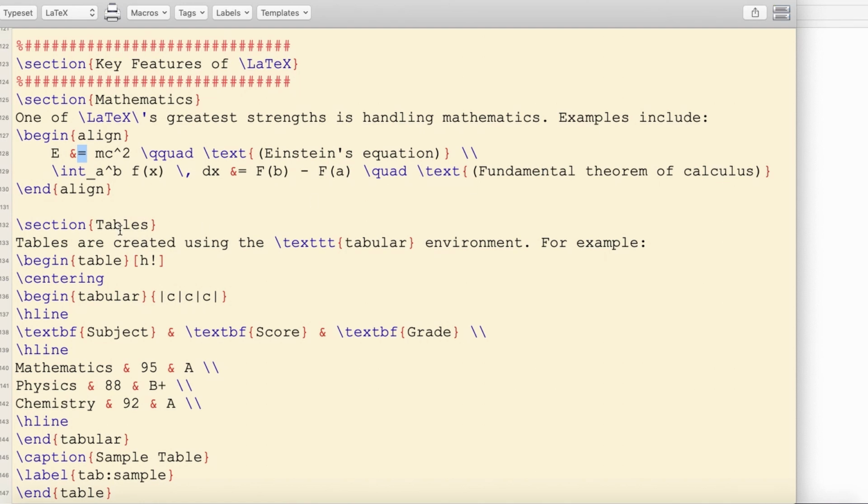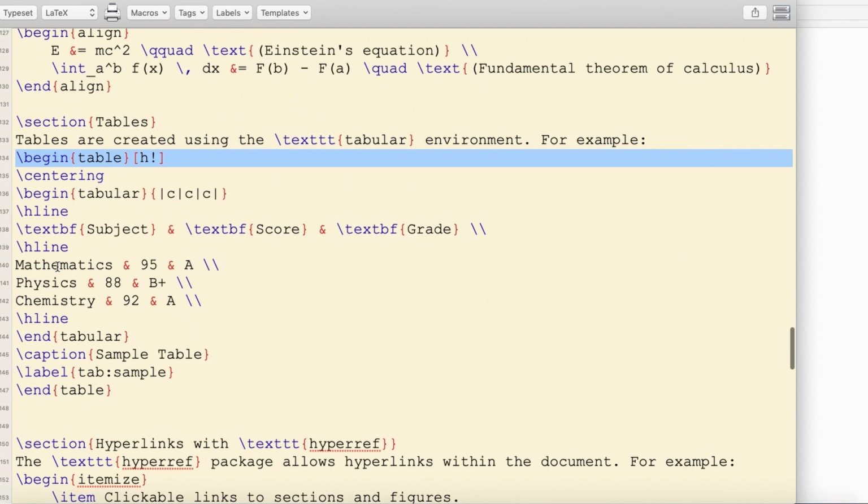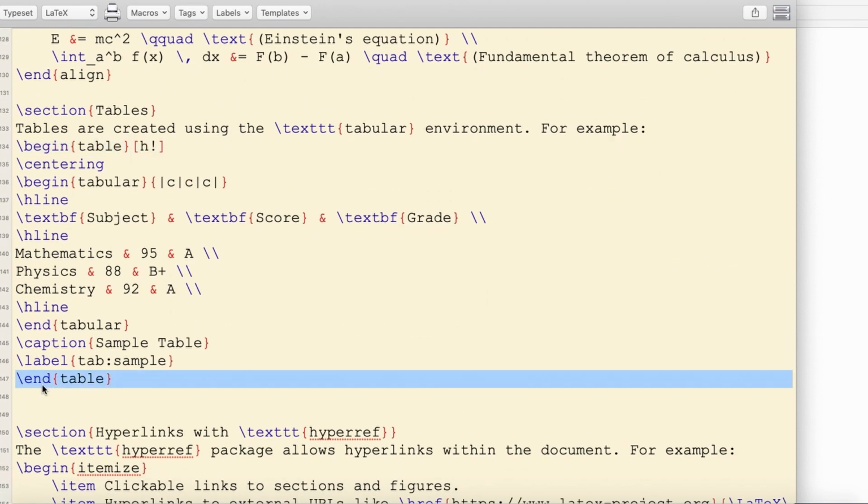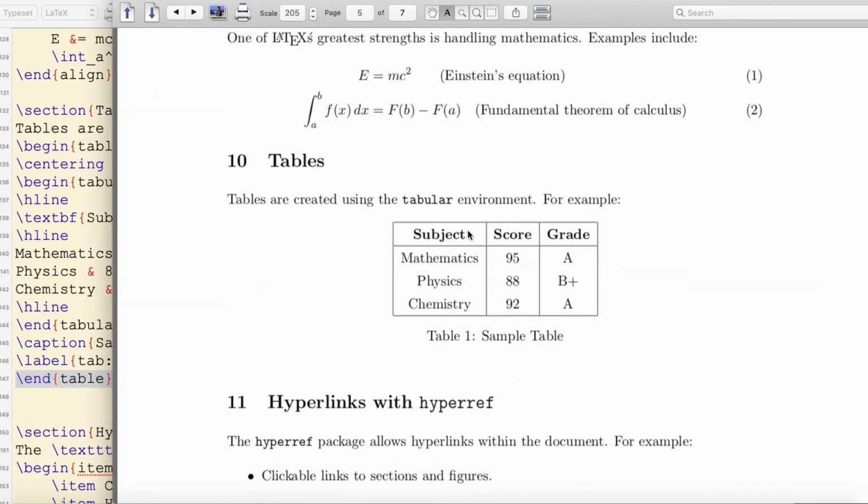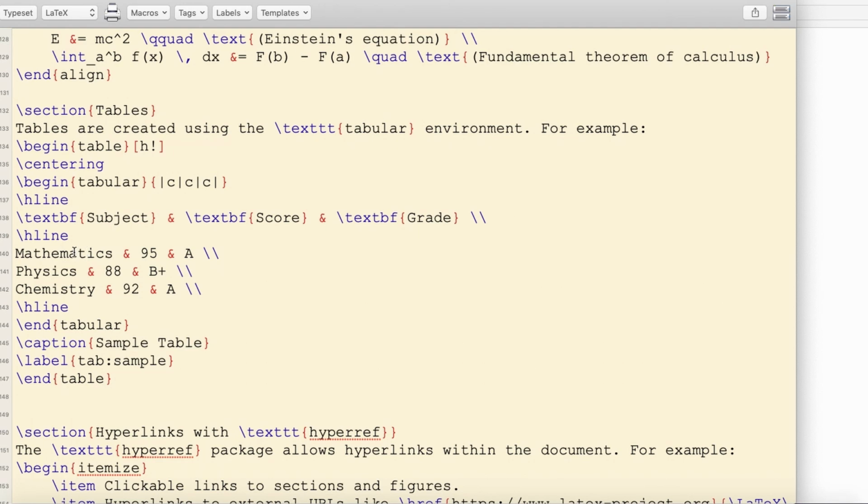Similarly, you can create tables of your own using begin table, end table, and within begin table, end table, you can create your own table. So I am showing here a simple example. It has 3 columns: subject, score, and then grade. Subjects are mathematics, physics, chemistry. So there are 3 columns. Each entry of the column is separated by an ampersand, as you see here in the first line.